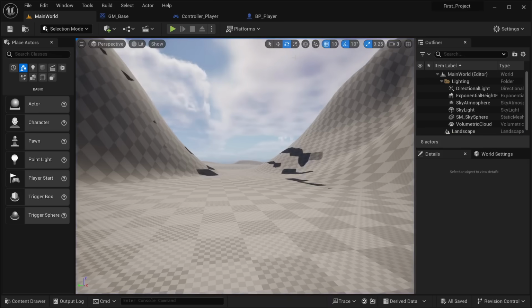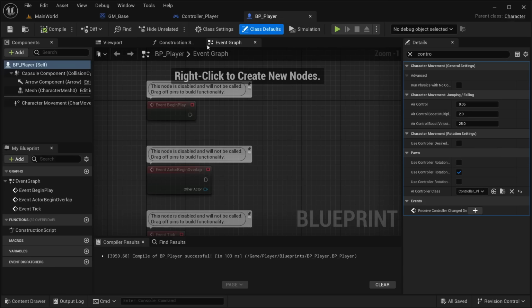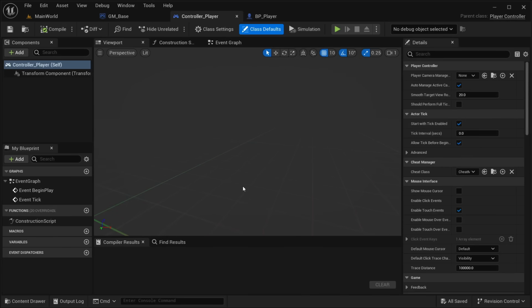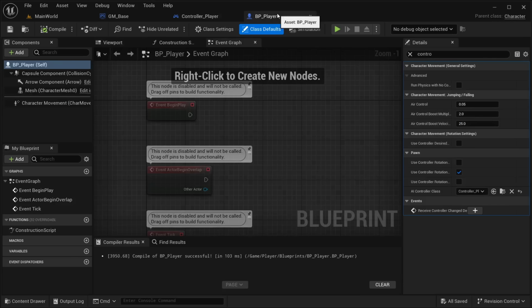So now what I'm going to be doing is to teach you how this works. Basically, we have our game mode. Here is where you can place definitions for the game mode itself. Usually I'm not going to be making that many modifications here, but then you can also add the player controller, and you can also add the character. So these three blueprints are going to work together.